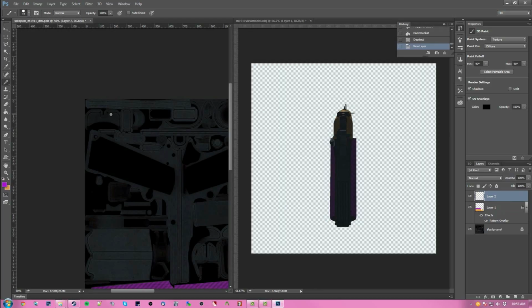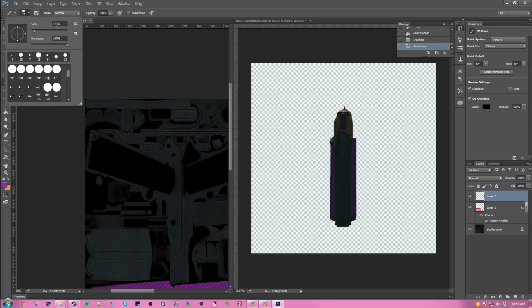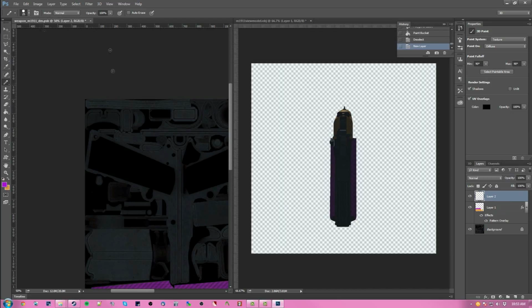Make it like 17, I don't know. Let's do 25 pixels. How about that? That looks good. So, make a new layer.